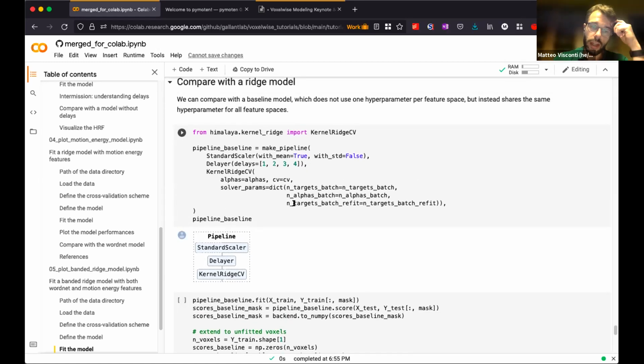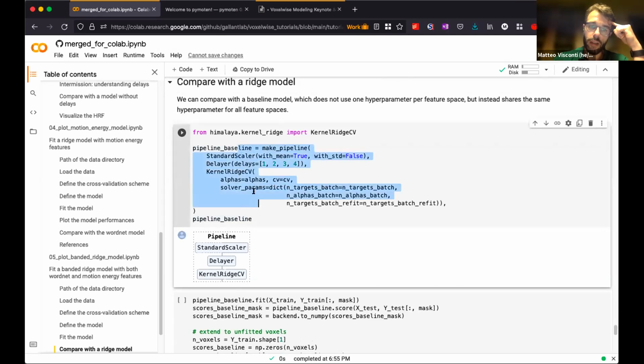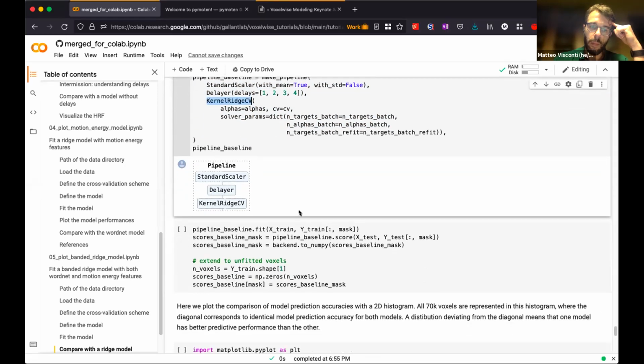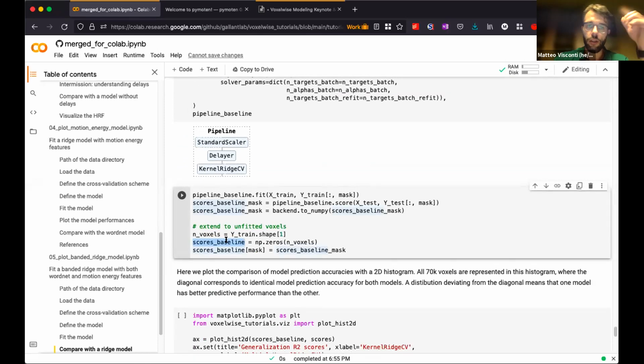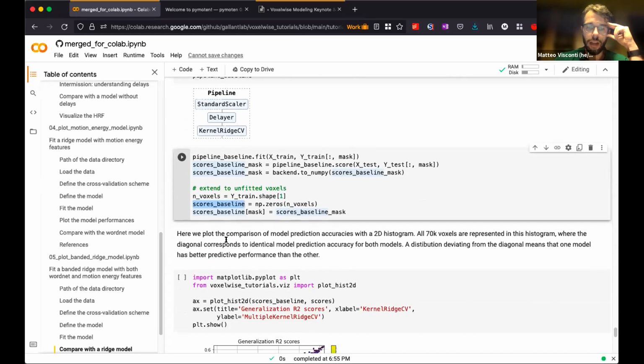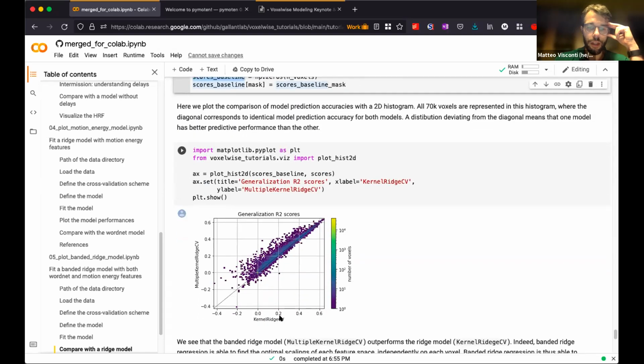So here in the last couple of cells, we are fitting another pipeline, a baseline pipeline, where we only use kernel ridge CV. We use the same delays. And then we compute the scores, again, on the masked set of voxels that have high EV. And here again, we use a 2D histogram to visualize the prediction accuracies. On the x-axis, we have kernel ridge CV. On the y-axis, we have multiple kernel ridge CV, or if you want, ridge regression and banded ridge regression. And as you can see, banded ridge regression in this case really outperforms ridge regression with a single hyperparameter, with a single regularization parameter.